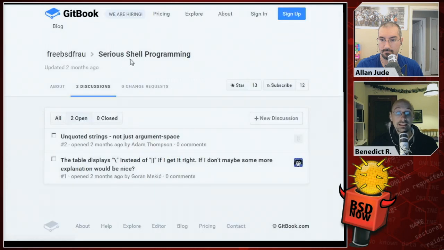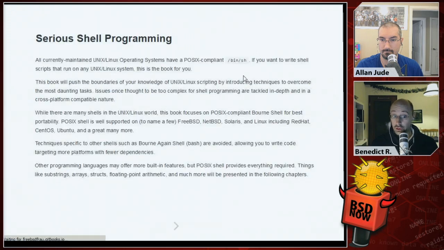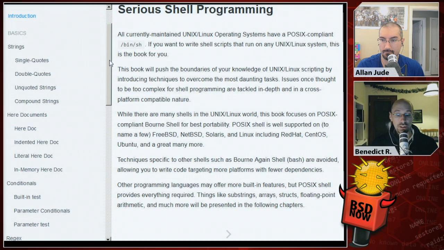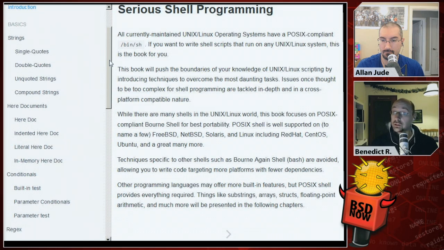All currently maintained Unix Linux operating systems have a POSIX-compliant bin.sh. If you want to write shell scripts that run on any Unix Linux system, this is the book for you. This book will push the boundaries of your knowledge of Unix Linux scripting by introducing techniques to overcome the most daunting tasks. Issues once thought to be too complex for shell programming are tackled in depth and in a cross-platform compatible nature. While there are many shells in the Unix Linux world, this book focuses on POSIX-compliant Bourne shell for the best portability. POSIX shell is well supported on, to name a few, FreeBSD, NetBSD, Solaris, and Linux, including Red Hat, CentOS, Ubuntu, and a great many more.